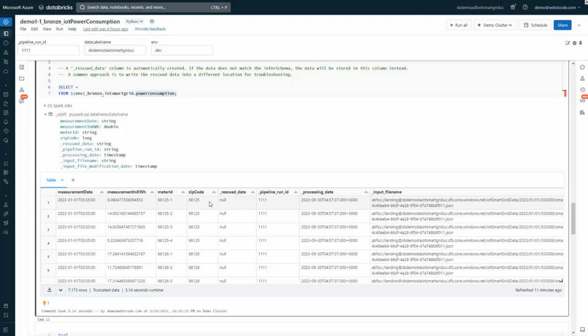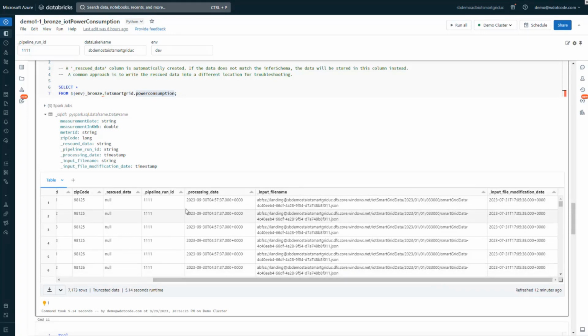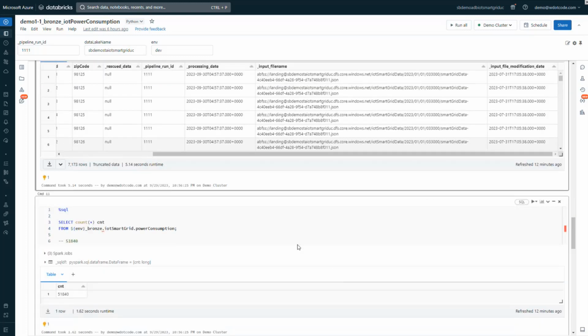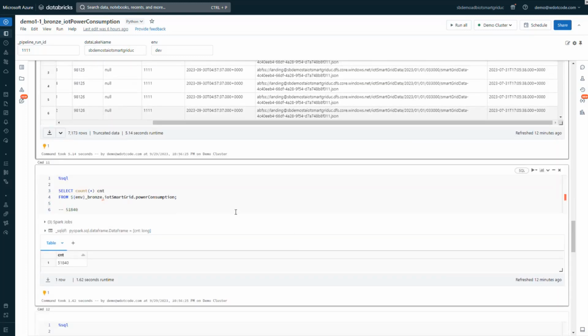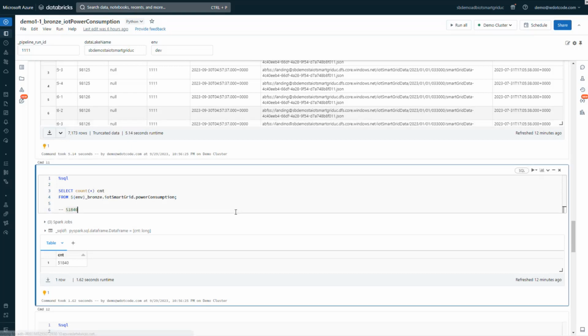So we would know quickly that, given all of the key values are empty, the rescue data must have the actual data itself. And then the remaining four columns are the data that we talked about earlier. We added the processing date and we denote all the metadata information with an underscore. So the processing date, this is the file name that we have, and then this is the modification date that we have.